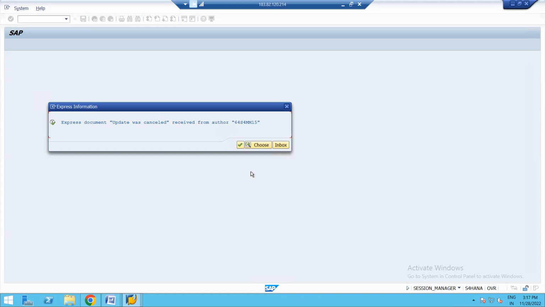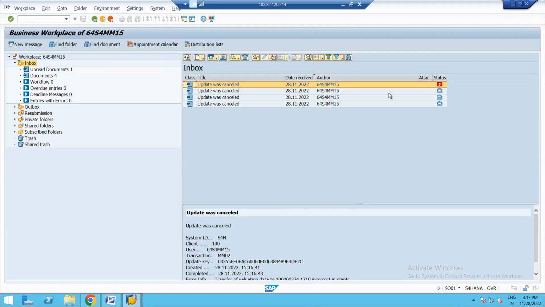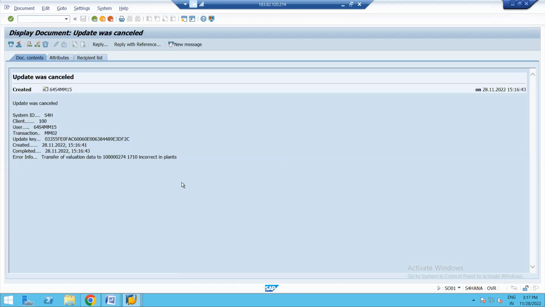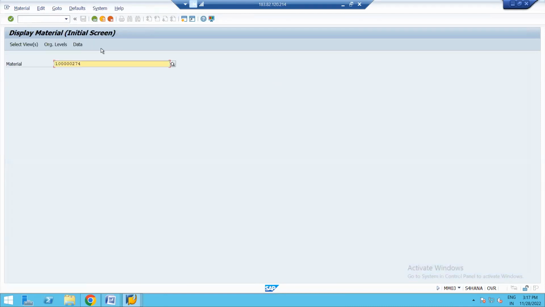What I will do, friends, I will show you this particular scenario in our different server. In this, there are some different settings, some HANA based settings. Not sure why this particular document is not working for us. But usually what happens is that, just a moment.